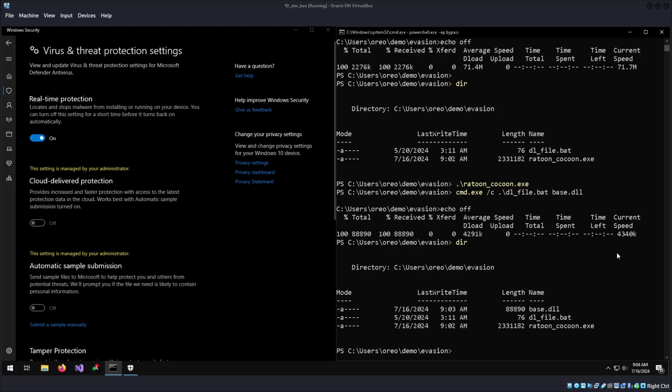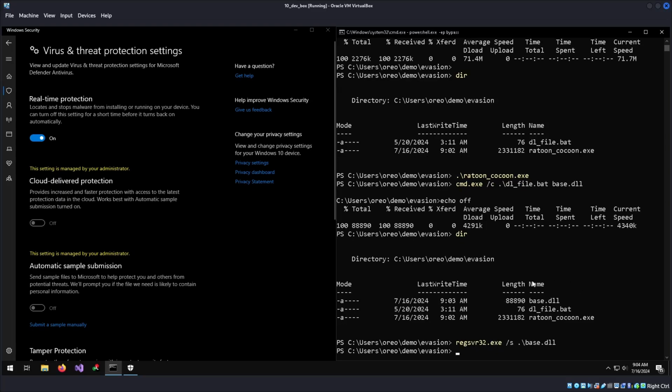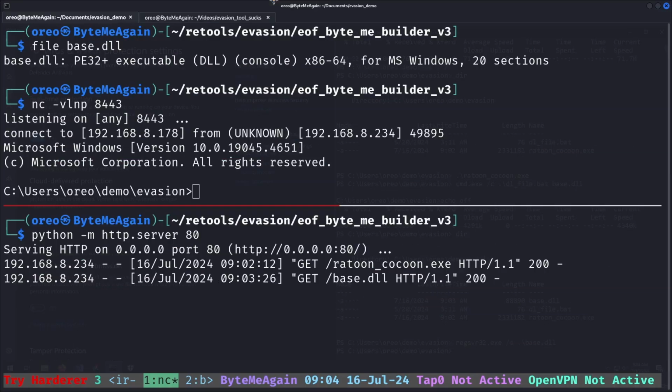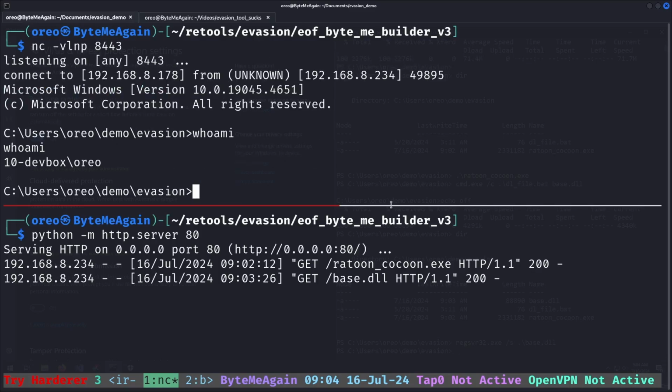Now to execute our DLL, we can use rundll32.exe or regsvr32.exe, and then our base DLL. Execute this. Windows Defender does not flag on anything, and we get a shell. That's the basic use of Byte Me Builder.